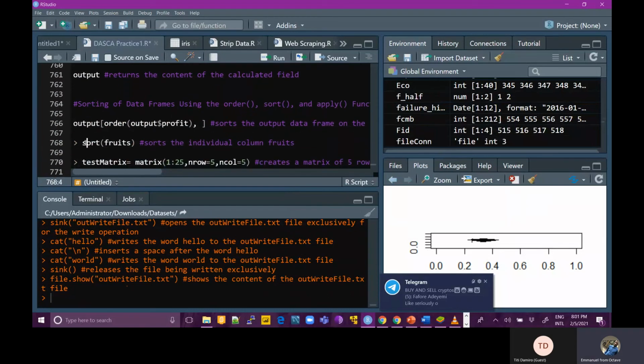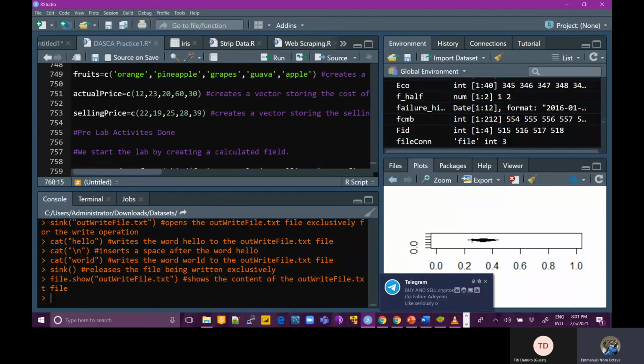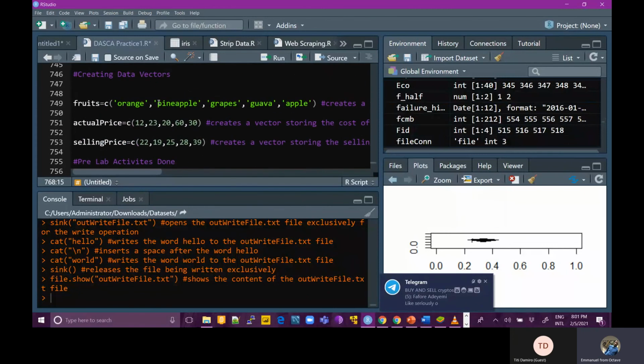But if I do sort fruit now, this sorts the individual column fruit. Fruit is a vector itself here. So it sorts it in alphabetical order, starting from apple, followed by grape, then guava, then orange, then pineapple.